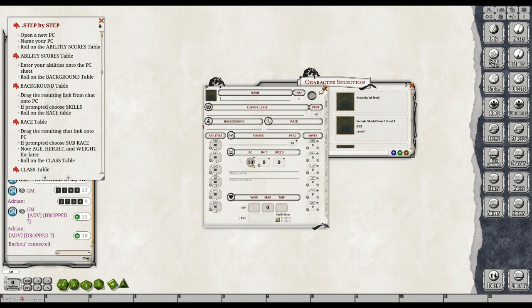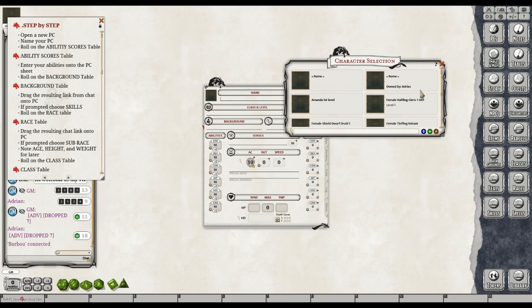It should bring up a character sheet. A new window popped up. That should bring up a blank character sheet. So let's get rid of the character selection window.